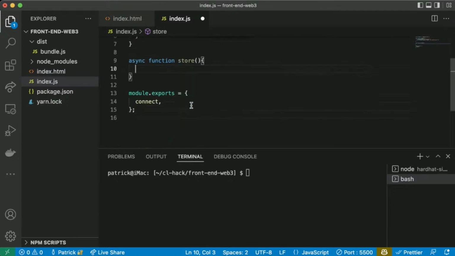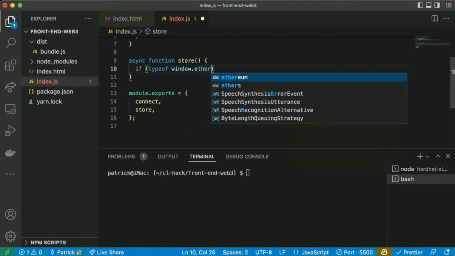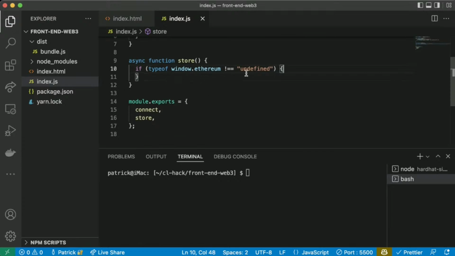So we'll have this, and we'll export this store function for our front end to call. And what we'll do is: if typeof window.ethereum is not equal to undefined, we'll call that store function.